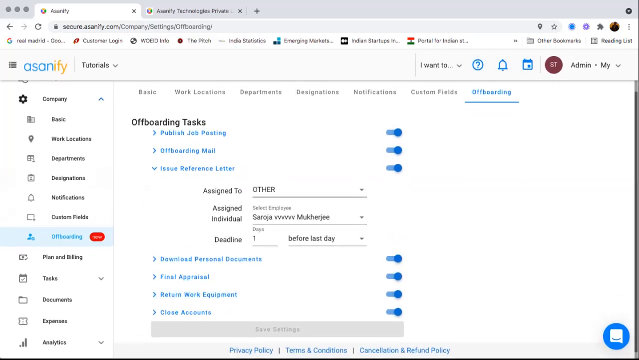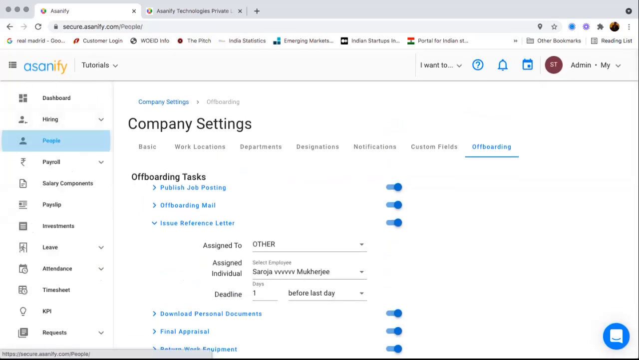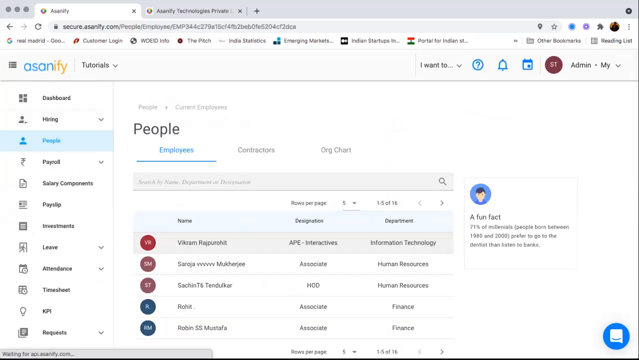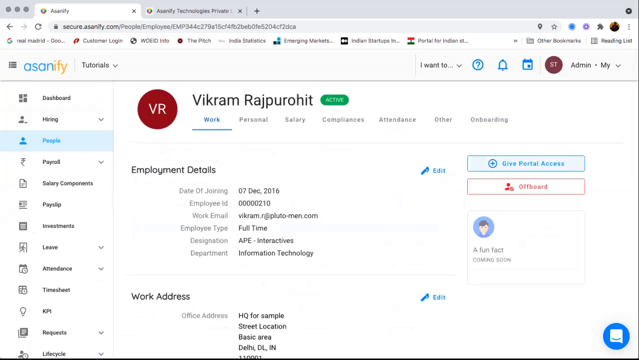So once you do that, whenever you offboard someone, that process I'll just quickly show. For an employee, if you want to offboard him, then those tasks will again get created.